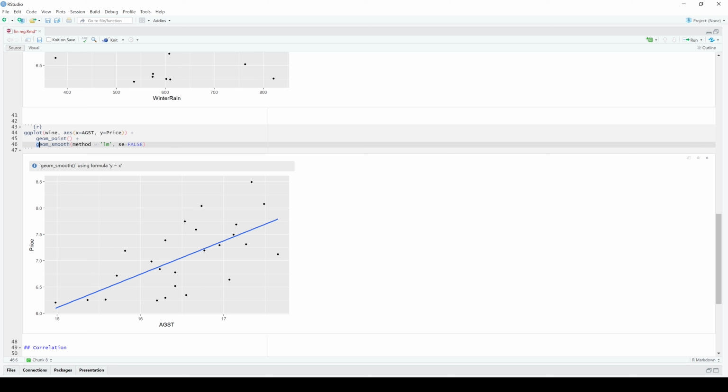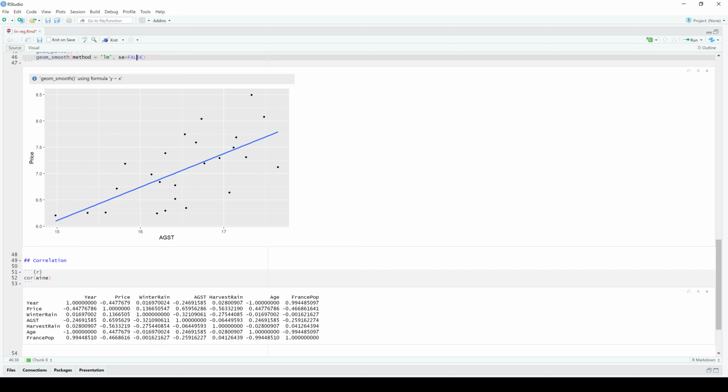By adding this geom_smooth with method lm for a linear regression line, we can see that blue line being added to the plot. So basically this plot shows a simple linear regression model, right? Because we are using just the AGST as input, and then how the relationship between price and AGST is there. We are setting se false because if you don't do that, it sets up the confidence levels around here. We don't need that for now.